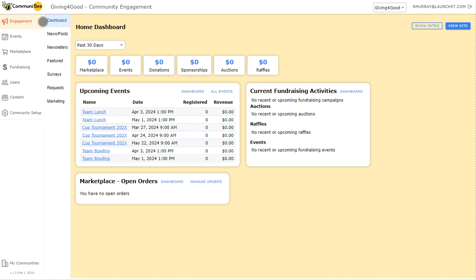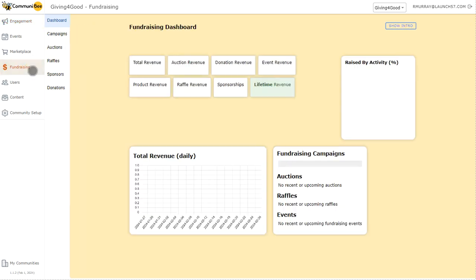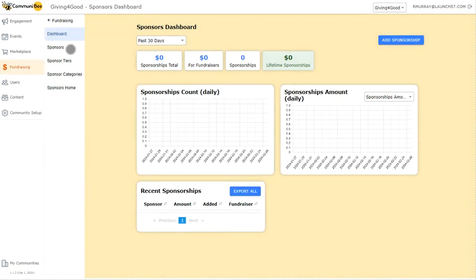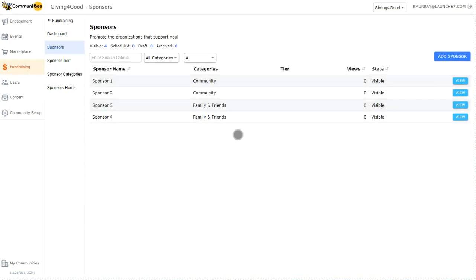So to get started, we'll go down to the fundraising tab, select sponsors, and then click on the sponsors tab. So with our template community, we have 4 sponsors right now, sponsors 1 through 4. So we can choose to edit these, we can remove them altogether, or we can also add sponsors from scratch. So we'll just use what's already created. We'll edit the existing sponsors just to save some time. So we'll click into view to get started.